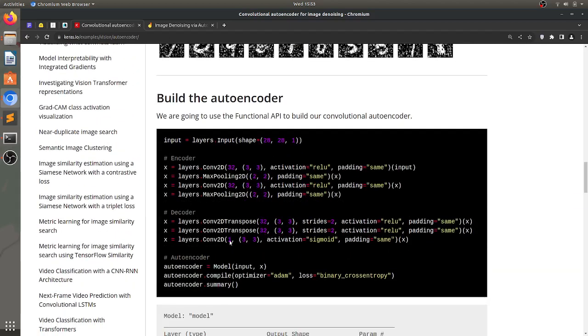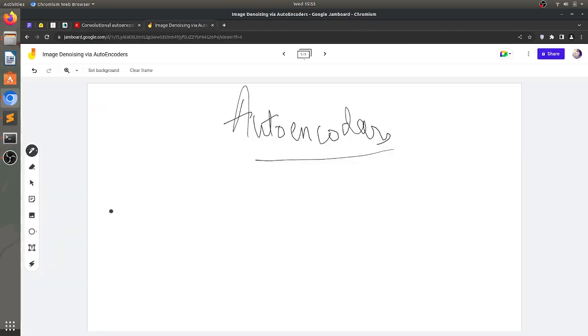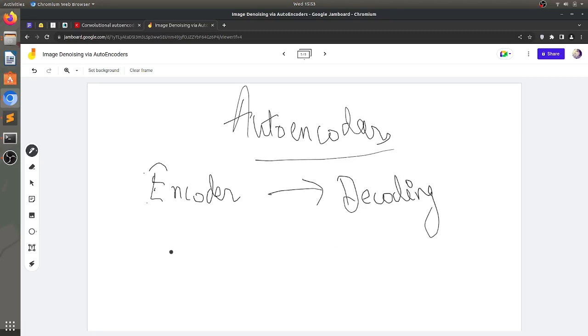So let's understand the architecture here. We have an encoder and we have a decoder. It consists of two parts: encoding of the image, which finally goes to the decoding of the image. The encoder has conv2ds and the decoder has conv2d transpose.